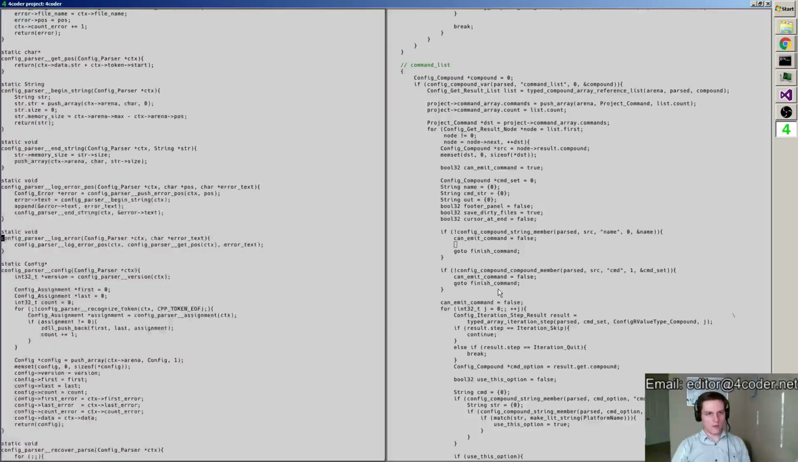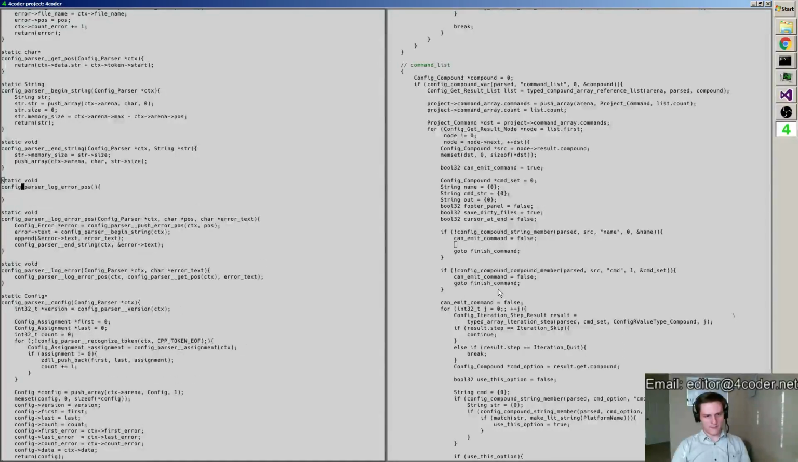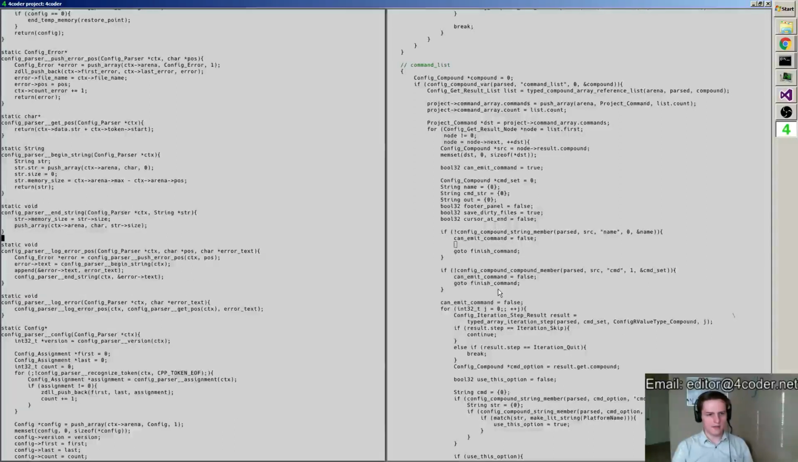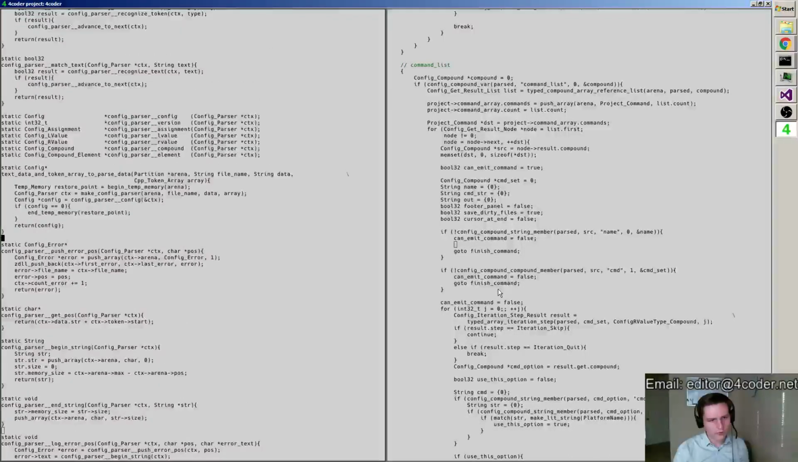So, what I really need, this is going to get interesting, is I need a version of this config parser emit error, log error, position, config log error position, because this is not in the parser anymore. And let's see if I can do, oh geez, okay, so hold on, let's back up. We have to look at how we push begin string. Yeah, we have to look at how we push errors first.